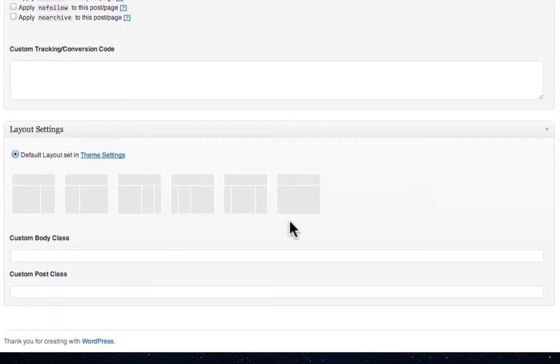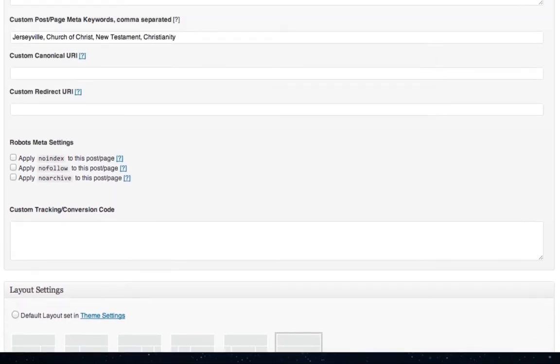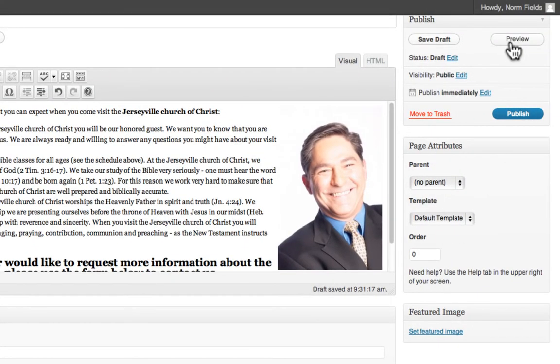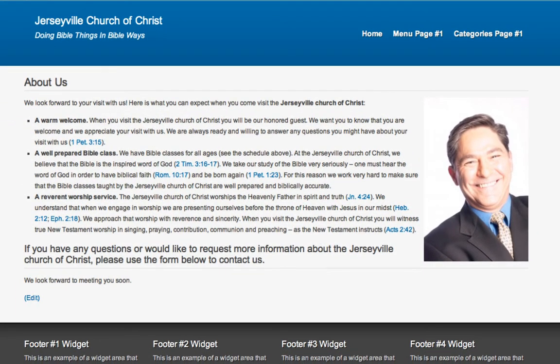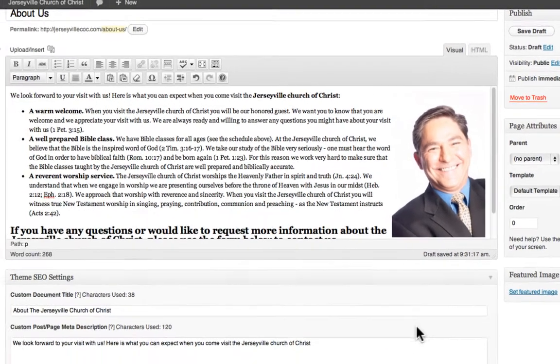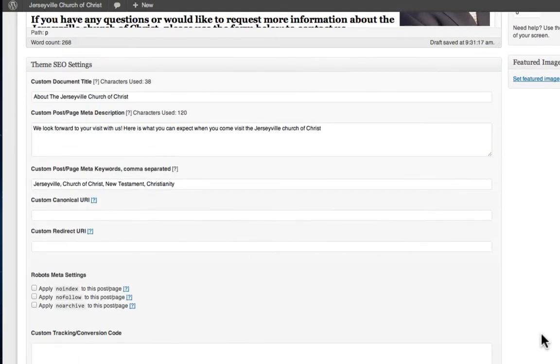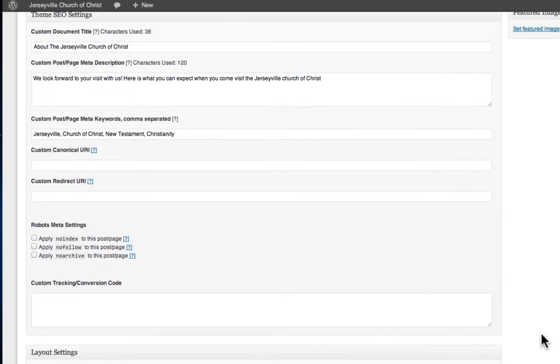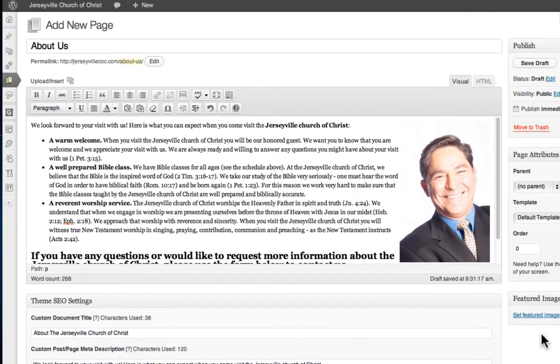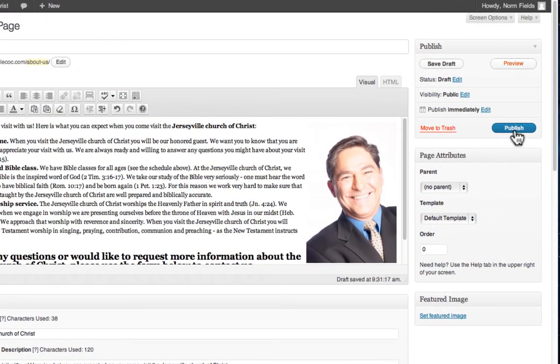I think I want to tamper with the layout a little bit and see how it looks in different layouts. So I'm going to make it a full page layout without a sidebar and see how that looks. And that looks pretty good. I like that full page layout for the About Us page. You want to come through here periodically and just make sure your settings are all like you want them. And then we're just going to publish the page.